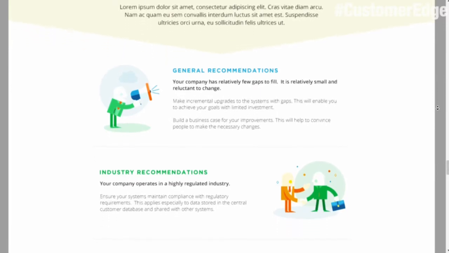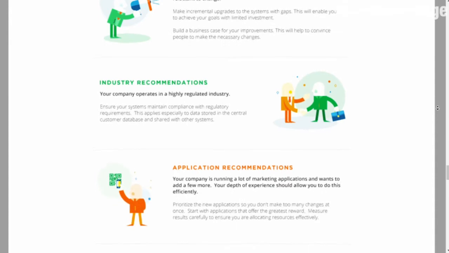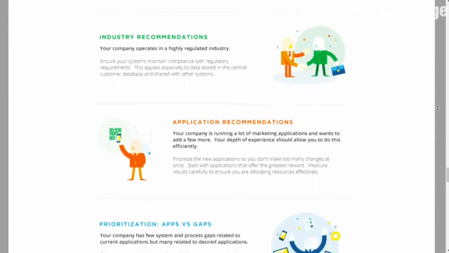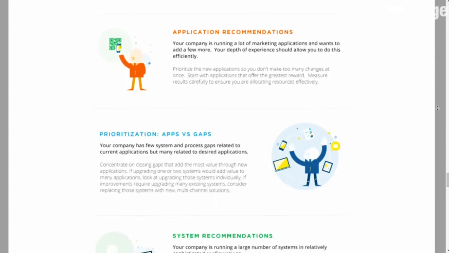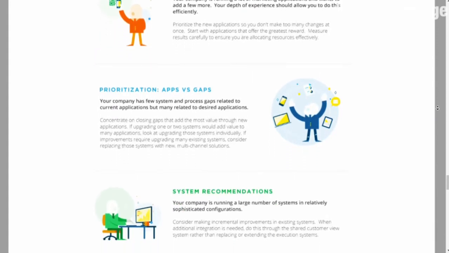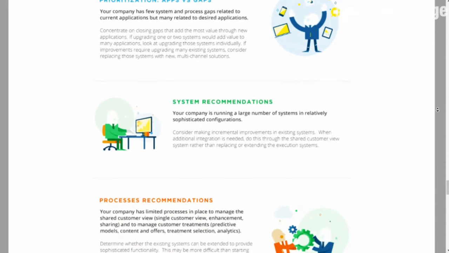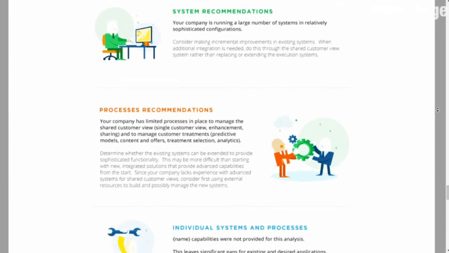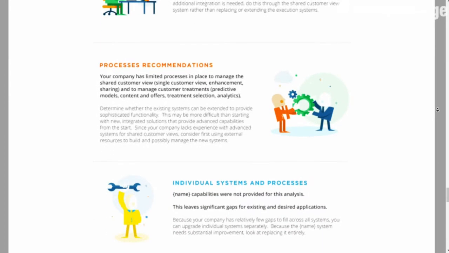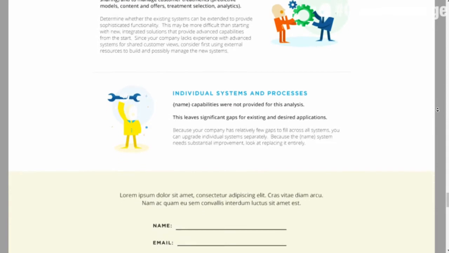So you get recommendations by industry, the applications you need to focus on, the processes that you need to think about, and different priorities that you need to have versus the gaps that you have and the applications you need to get. And also get recommendations on how to improve your systems and processes, and also a final recommendation in terms of the overall systems and processes that you need to focus on.